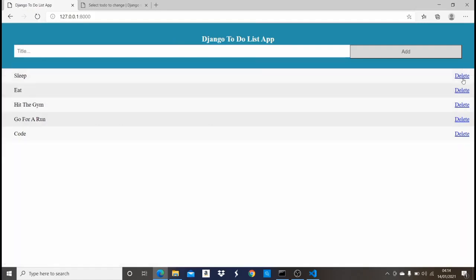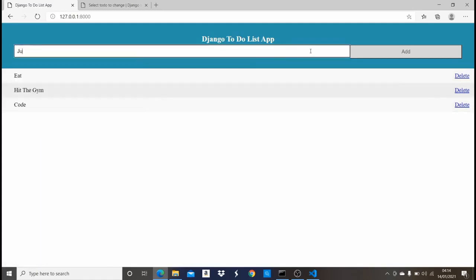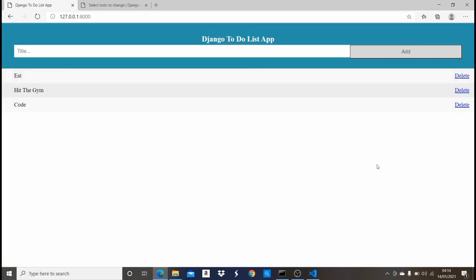As you guys can see, that particular to do is gone. Let's click on the next one. That is gone. Click on this, it's gone. And then let's also try to add jog. As you can see, it's there. Once I click on delete, it's gone. So that's basically how to build a basic to-do list app.